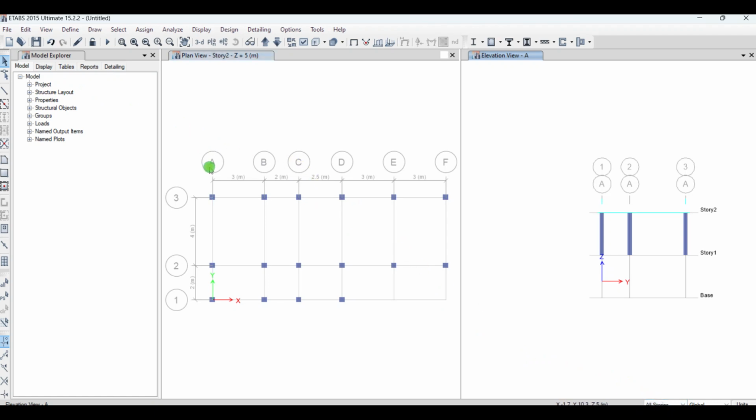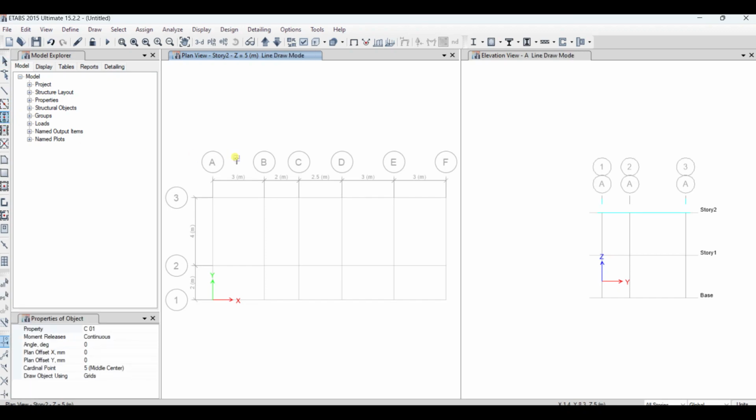So what should you do? I will show you, this was one story, you need all stories. Click all these columns and delete. Again select, because if you are a beginner, you need to make this practice again and again, so it will help you to model your structure or building very accurately, and your model will be free of errors. Just click here and select all.